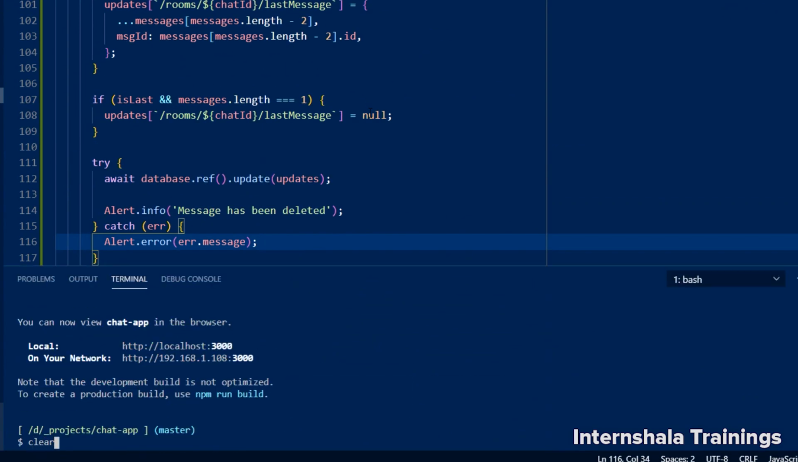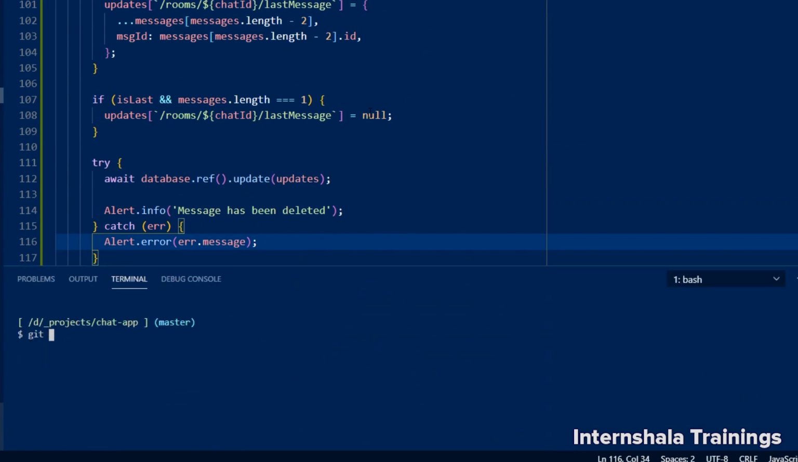Alright, let's commit our changes and finish this video. Let's put git add everything, and then git commit handle delete message operation.